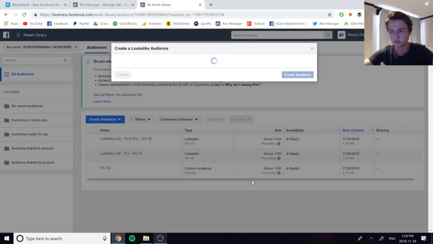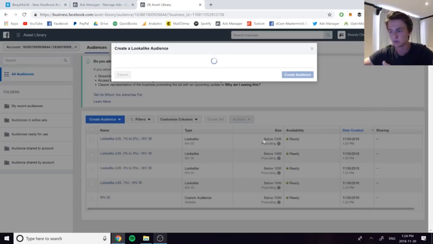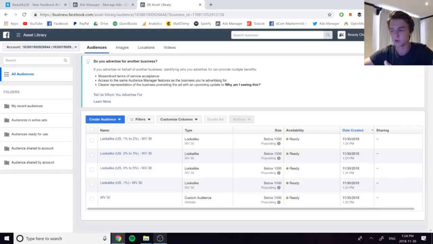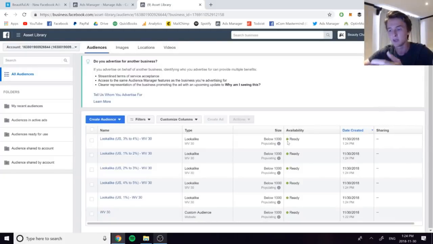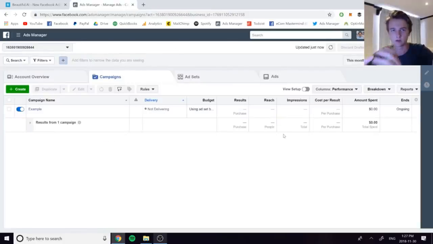You want to wait till all those audiences are created and generated. The size should be bigger than 1,000, right? So once you see a proper size number, that's when you know it's ready to advertise. Once you've created your lookalikes, now you can actually set up the campaign. I'm going to show you step by step how to do this.